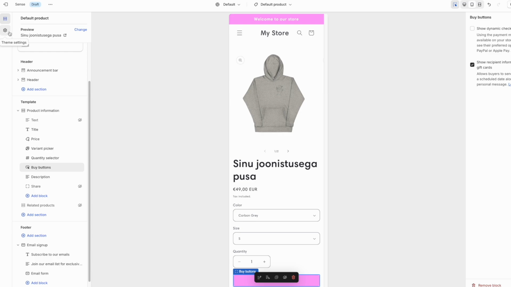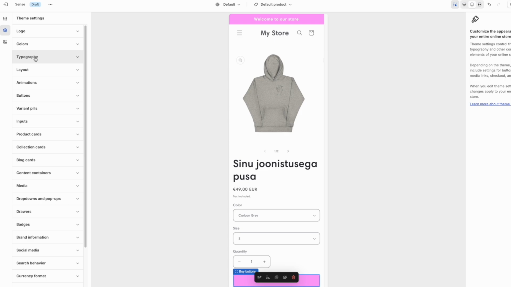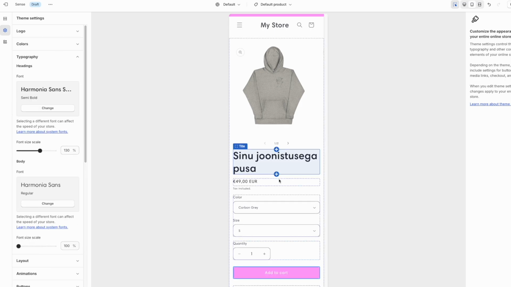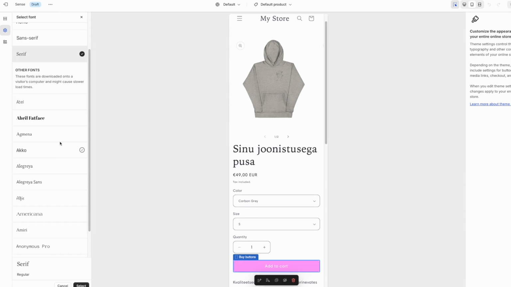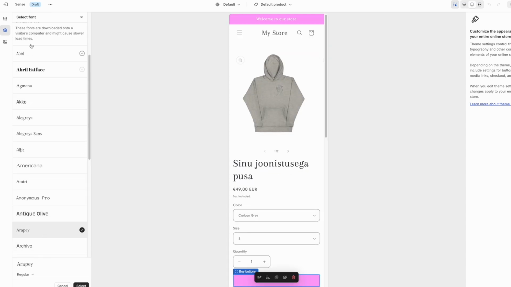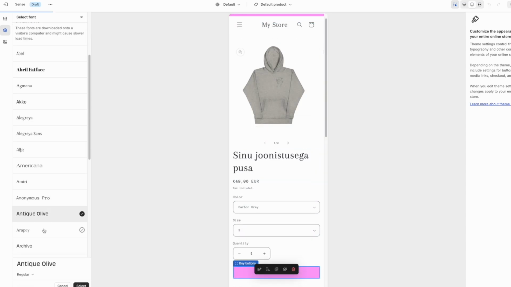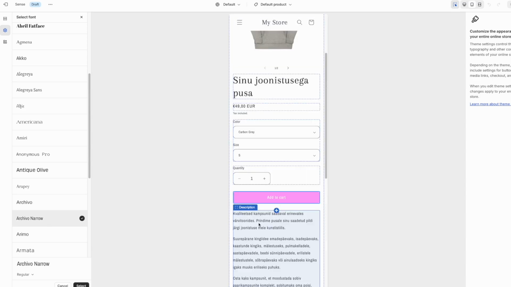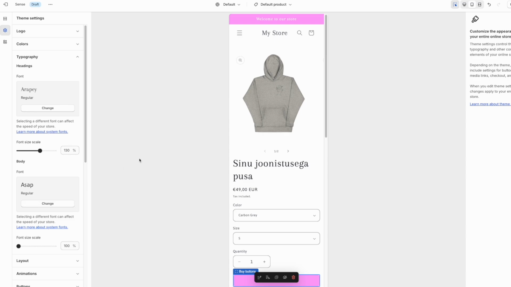So the next thing we want to play around with is back again to theme settings, and we want to play around with typography. This is the font of your store. So again, try to play around with these fonts and see what fits with your store's vibe. And after playing around with the fonts a little bit, I decided to go with the Arapey and Asap font.